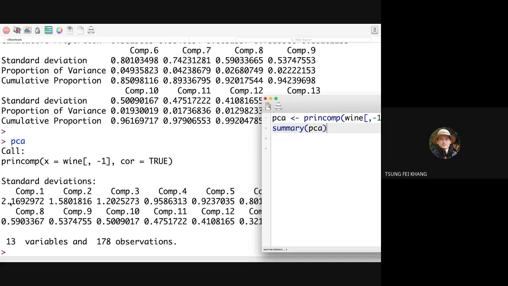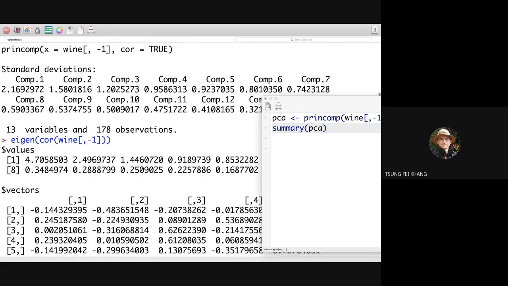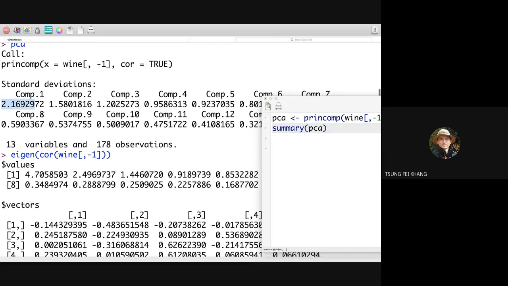These values, the standard deviations, I think they are the square roots of the eigenvalues. You can do a check by doing the following: eigen decomposition of the correlation matrix of wine without the first column. You can see that these are the eigenvalues, 4.7 something and so on. If you take this value and square it, it should be close to 4.7. We can actually check that, for example.